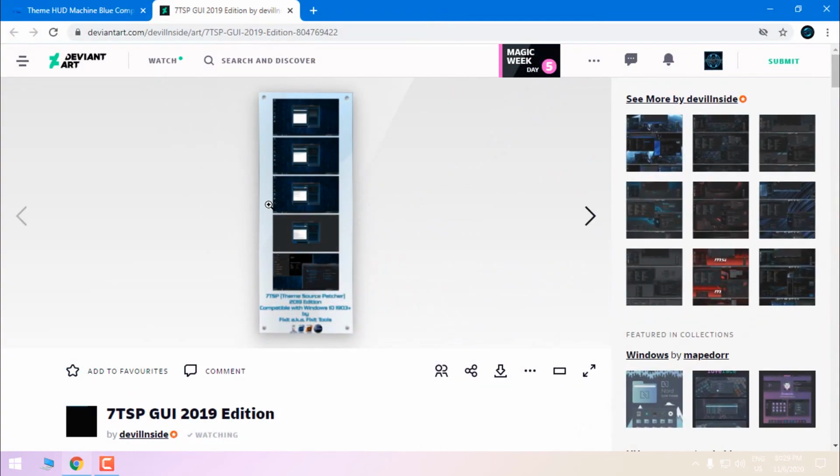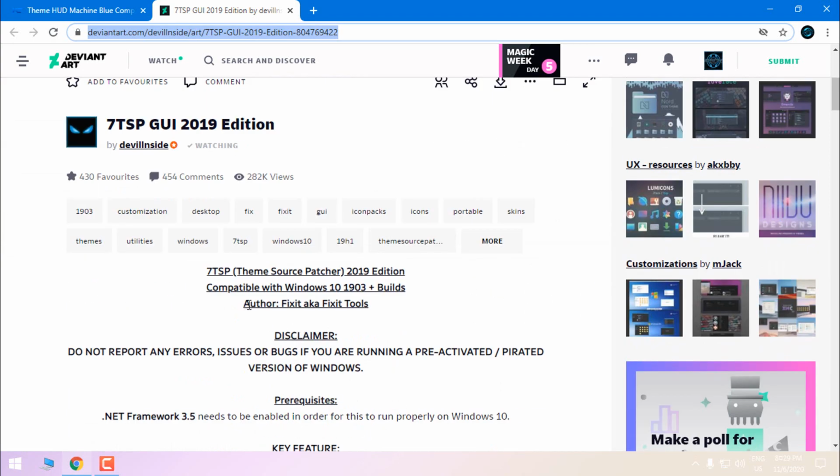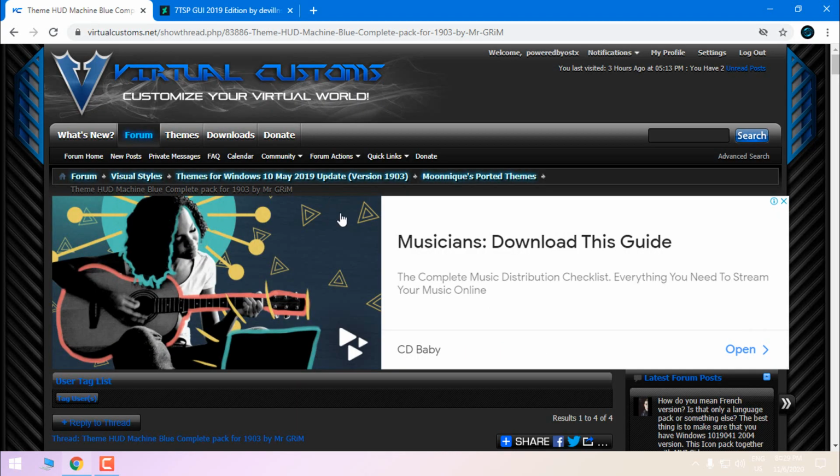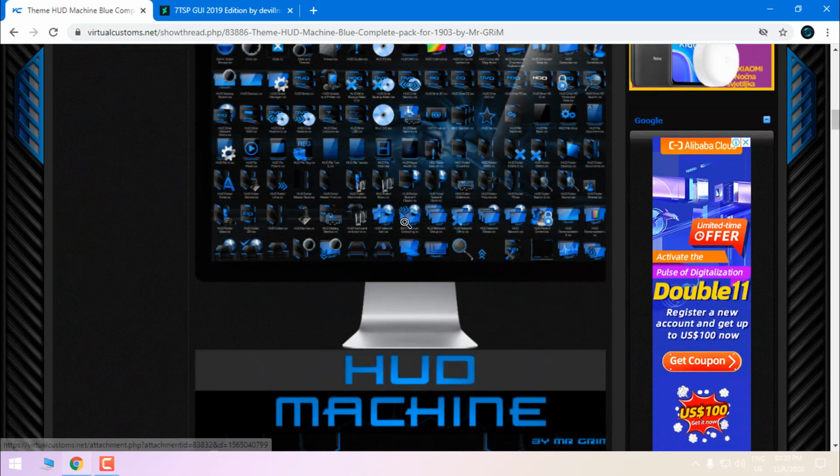Okay, let's start. To download 7tsp Source Patcher, go ahead and download it from this link. You need to make an account on DeviantArt to see the download link. This is the 2019 edition, and the author of this source patcher is Fixit, aka Fixit Tools. Download it, and from this link you can download the icon pack.